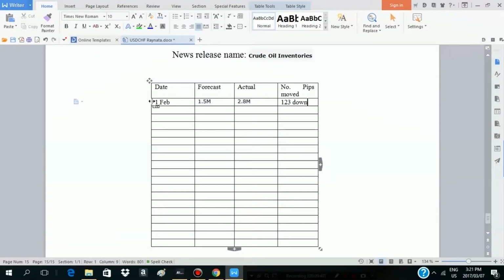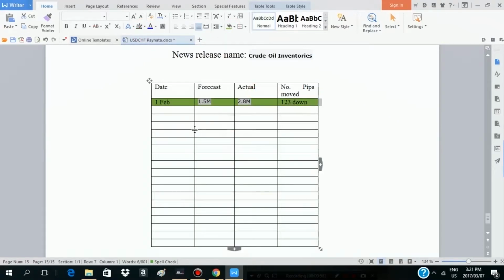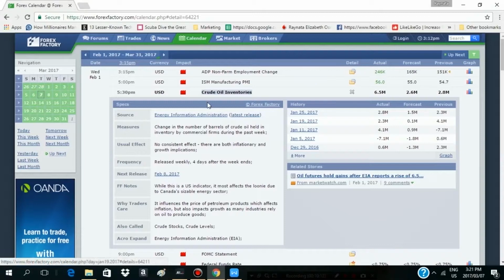And then just highlight your news release table. If your actual is higher than your forecast, make it green. So just fill it in with a greenish color. That's a bit dark. Oh no, it's not. But if your actual is lower than your forecast, then you want to fill it in red. You'll understand why later. Now let's go to the next one.